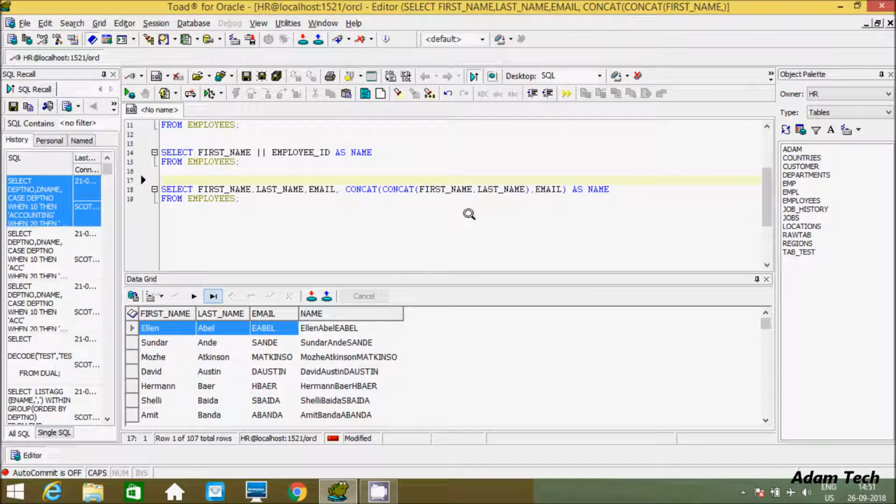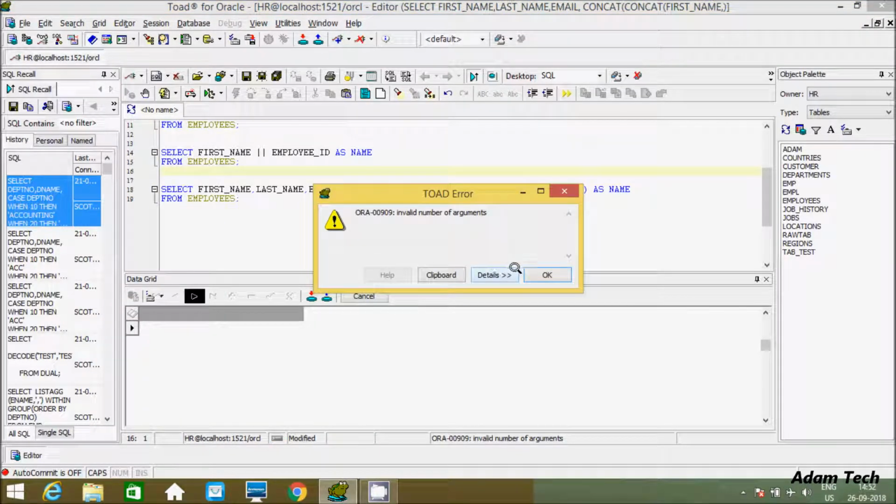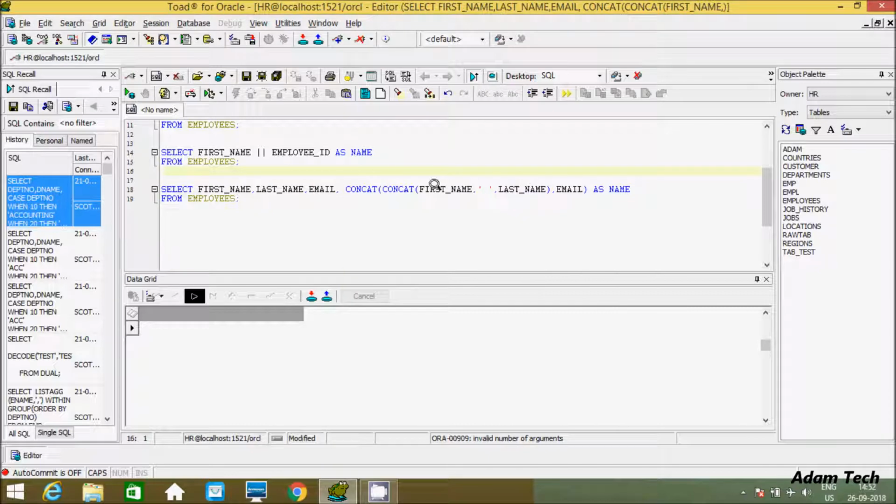Now hereafter, if you want to give some space, I want to make a space between the names. If I give a single quote, a space, single quote, as a single quote one more time, and close by semicolon, definitely I will get an error. See, invalid argument. This kind of argument we cannot give.